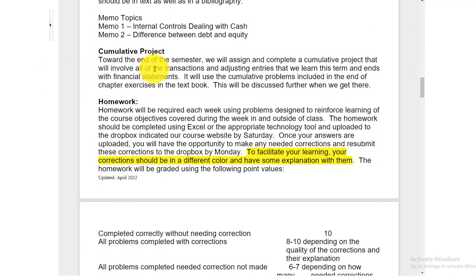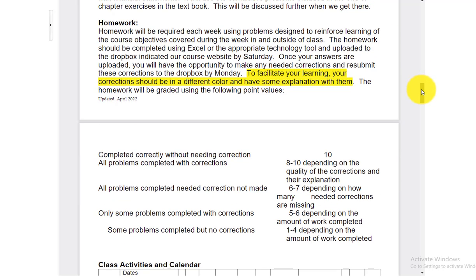We have a cumulative project. We'll see more of that. Again, it will be using Excel. It will kind of sum up all we learned through the first 5 chapters, and will be done towards the end of our term together.